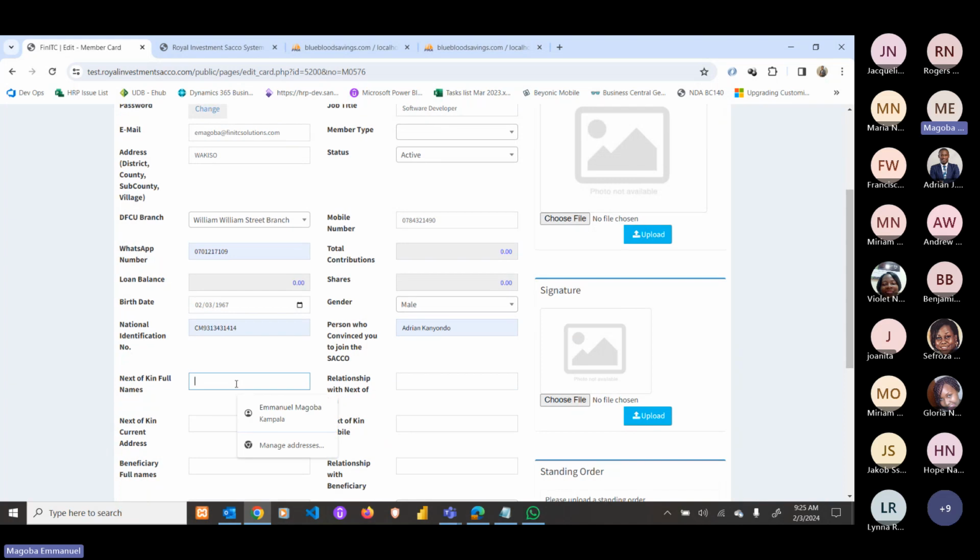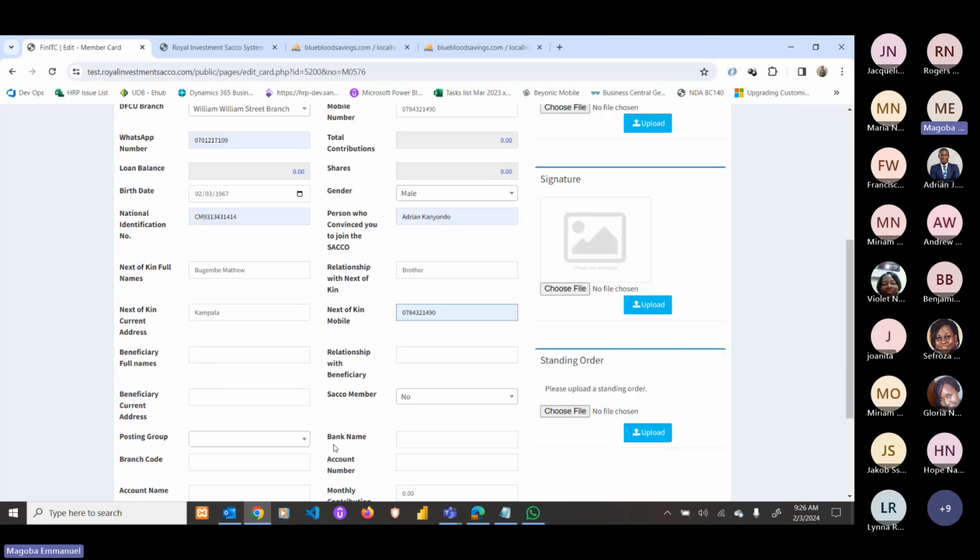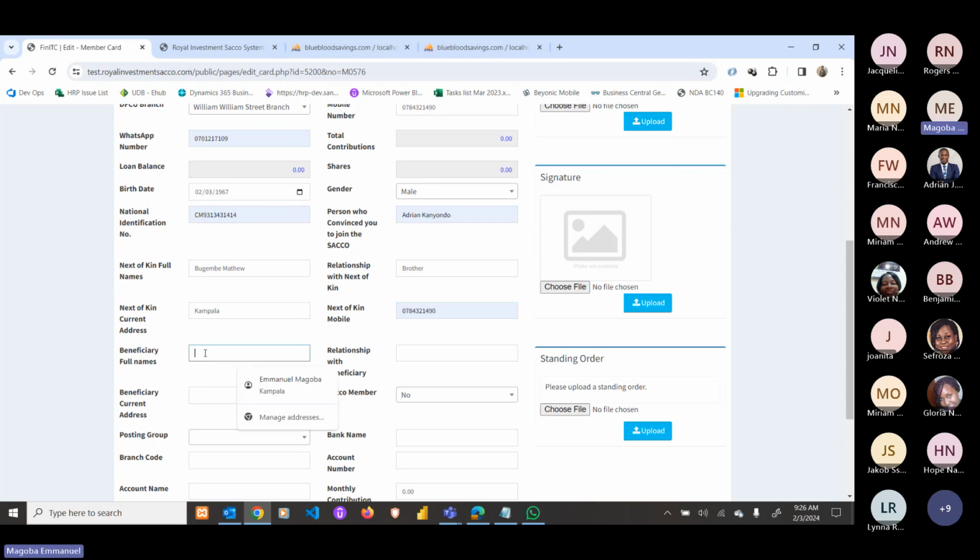I can enter my next of kin, relationship. I can enter the next of kin address. I can enter their mobile number. I can enter my beneficiaries. I will enter the same person as my beneficiary.